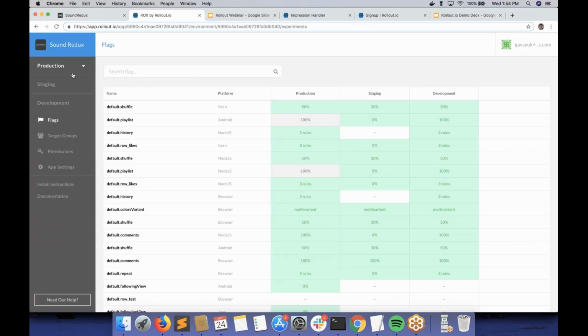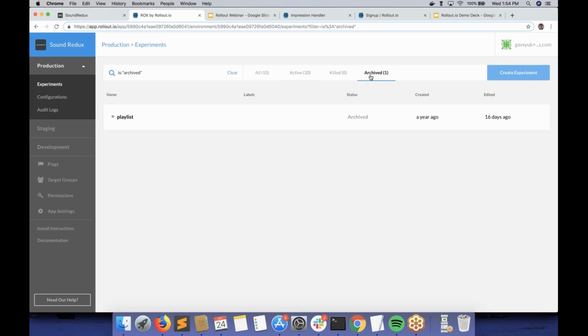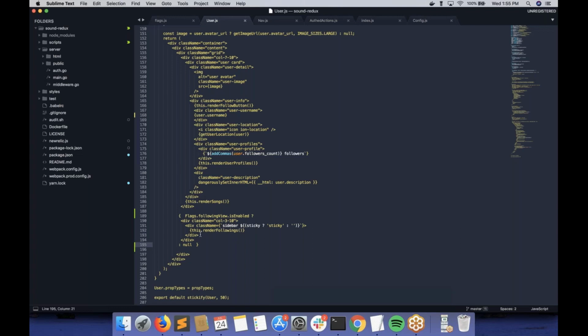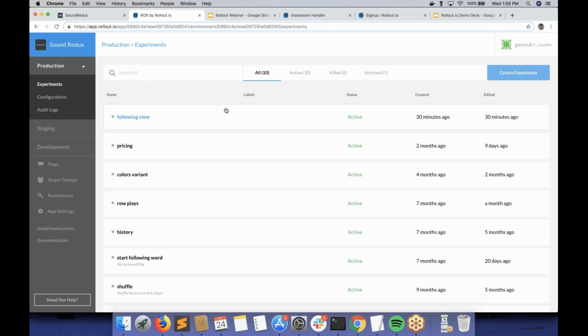And then basically once an experiment is gone from this active view, you can go into this archived view, and that should let you know, okay, this playlist experiment, for example, is tied around the playlist feature flag. So now I'm going to go into the code and remove all instances of the playlist flag being checked, because the experiment associated with it is done. You don't need the conditionals around it anymore.